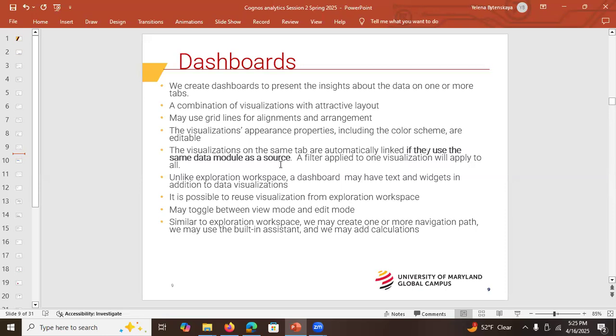View mode is what probably your supervisor is just gonna look at for the findings. You're not able to edit, but you can interact with this and you can highlight data points, etc. But edit mode means that it's editable. You can add new visualizations, you can change properties, etc. Right? But unlike the exploration, you can add pictures. You cannot copy and paste the pictures. The picture must be online, and you need to get the image URL from online. All right. You can add text. You can add widgets. You may reuse your visualizations from explorations. You may toggle between view mode and edit mode. And very similar to explorations, you can add calculations, you can add navigation paths, etc.